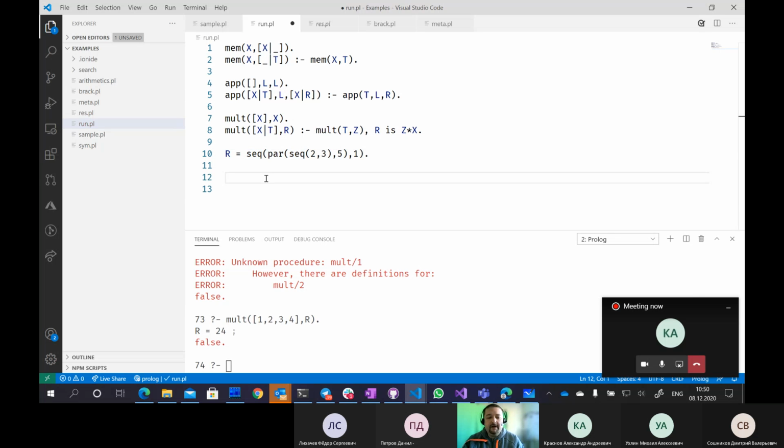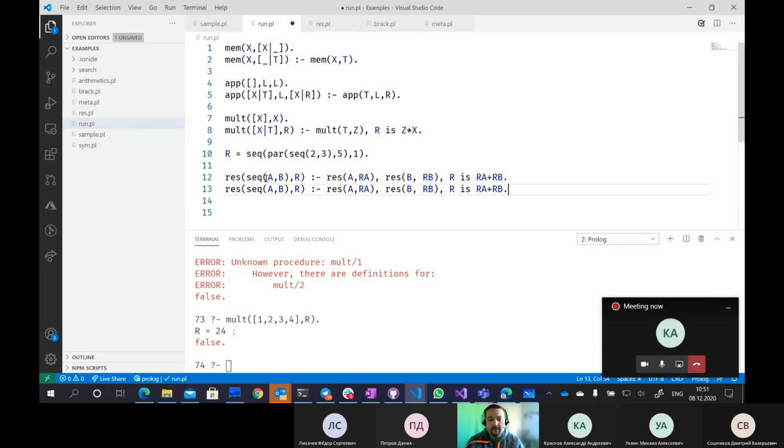So to compute, I need to define the predicate. Resistance of the sequential combination of A and B would be R. If the resistance of A is RA, resistance of B is RB, then R is RA plus RB, right? This is for sequential, and for the parallel combination, it would be RA times RB divided by RA plus RB. And then I need to say resistance of X is X, to account for any other resistances.